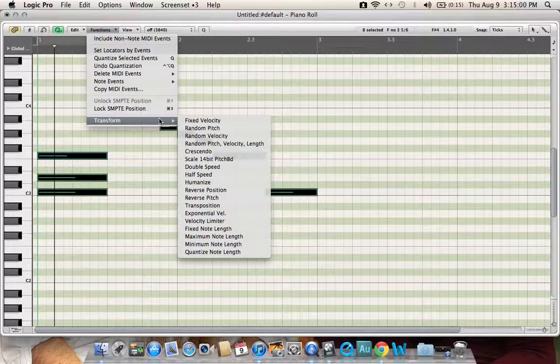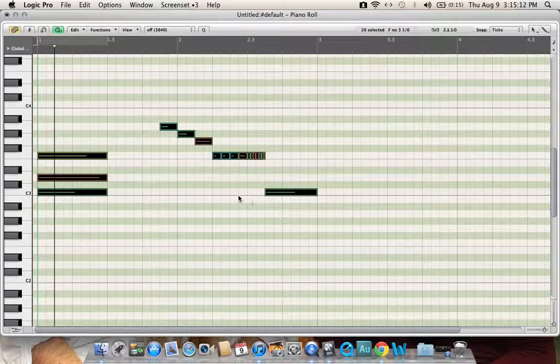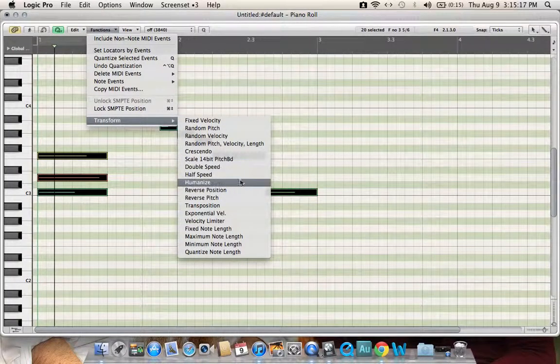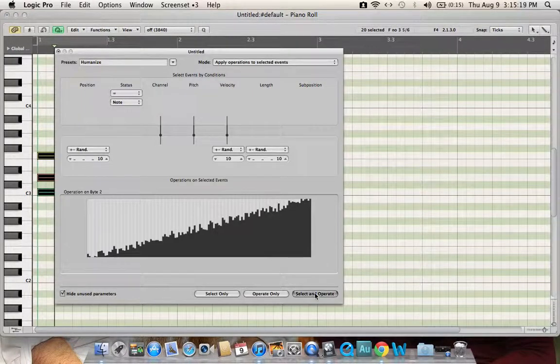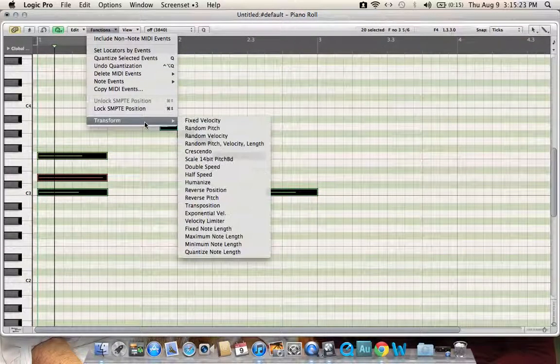You can transform stuff in the functions thing. Let's say you want to do random velocities on all your things. It opens up this guy, and there's a lot of crazy things. I just usually press select and operate if I'm doing something like that, and all of a sudden you go back, and now your things are at different velocities. If you want to humanize it, let's see what the humanize thing does for us. I don't know what that really did. That's the honest truth.